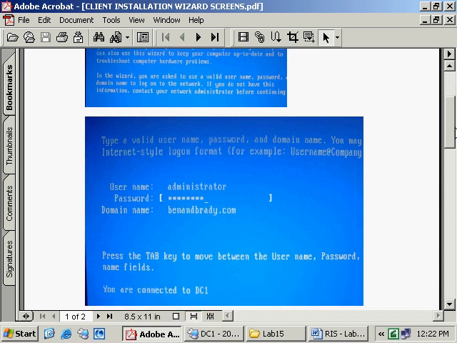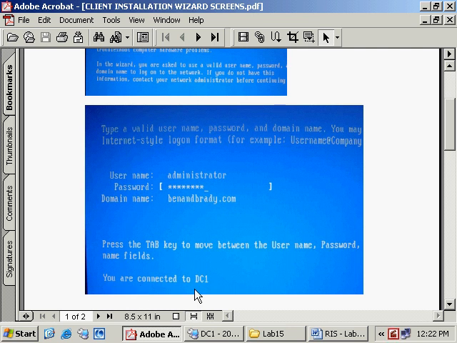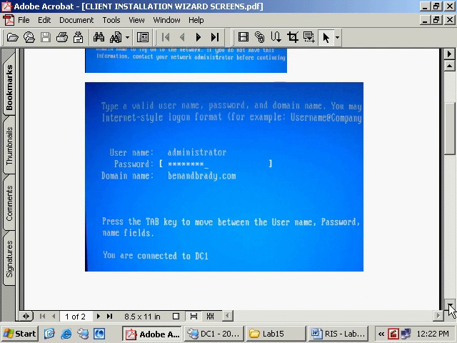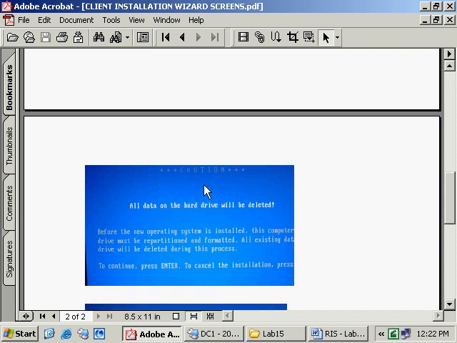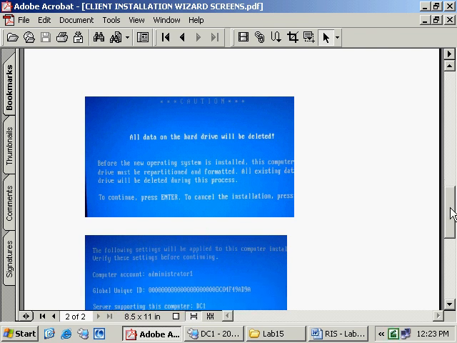Continuing further, once you click on that, it's telling us you connected to the server DC1. Once that is done, then you will see this screen. It's warning you, here's a caution message, that all data on the hard drive will be deleted. So what RISC does is it actually formats the entire hard disk and creates one big partition. So if you have a 20 gig hard disk, it will create one big 20 gigabyte partition on the hard disk, and then install Windows XP on it. So please remember, all the data on that client computer will be wiped out. And then you press enter to continue.